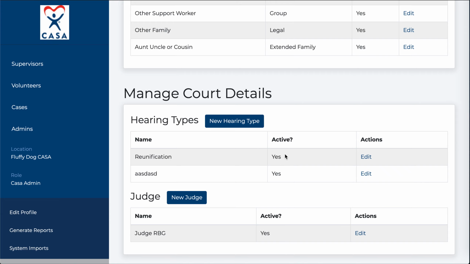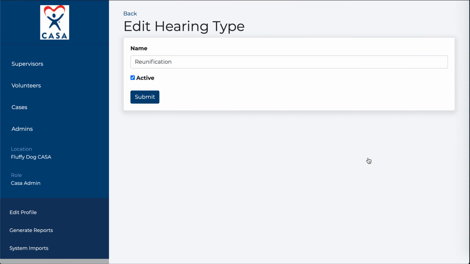What this means is that a supervisor can currently select this as an option when selecting a hearing type to associate with a case's next court appearance. Now, if I go ahead and hide it, it won't show up on the case contact. So we're actually going to see this in action real quick.